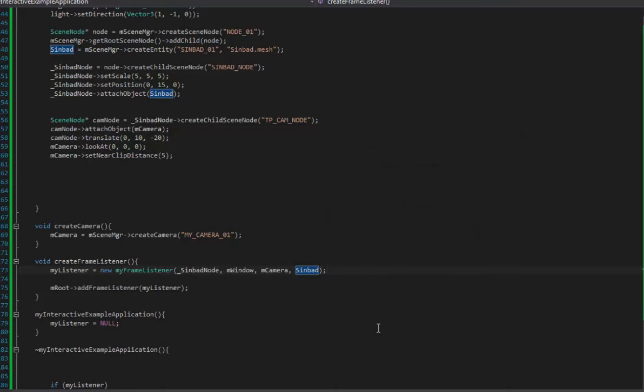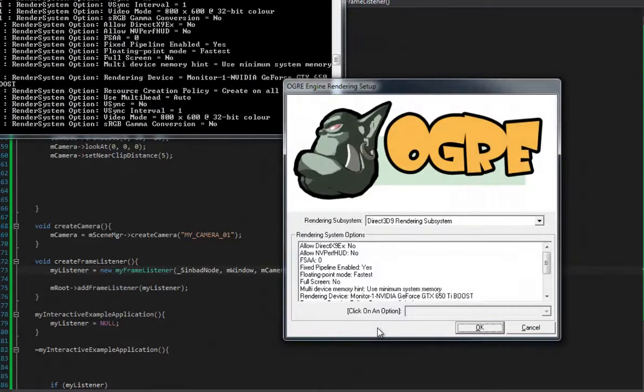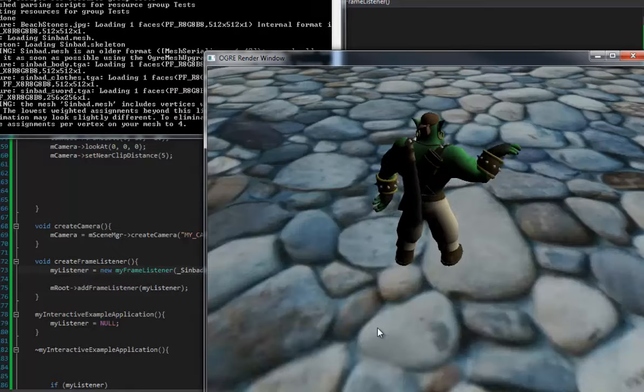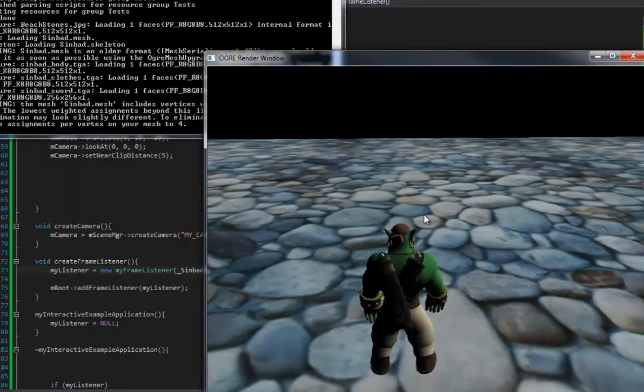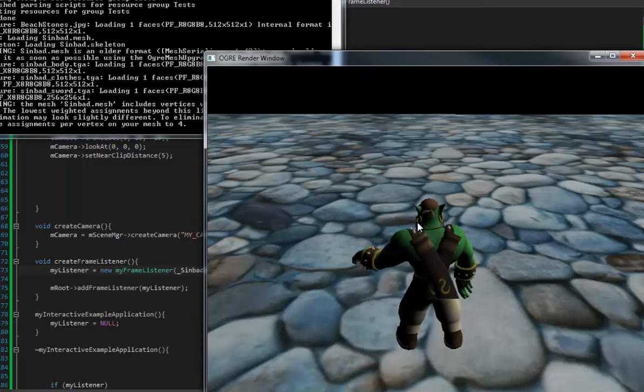So let's run the code and see what we see. If I don't have any errors in my code, and I've done everything correctly, what you should be seeing is that now the Sinbad should be dancing as soon as the scene starts rendering. And here we are. The dance is basically an animation that we have in our skeletal mesh, and it makes the Sinbad do this silly dance here.